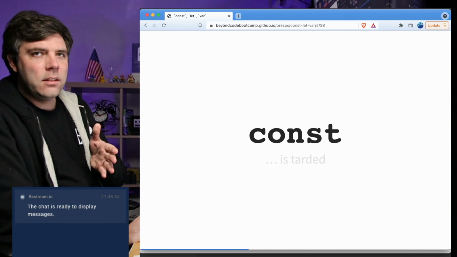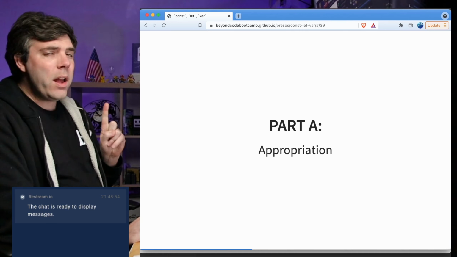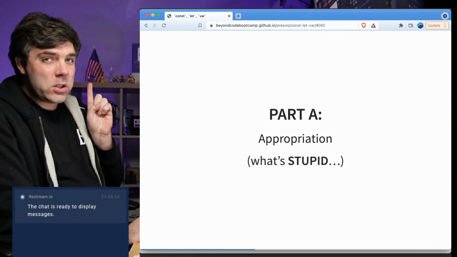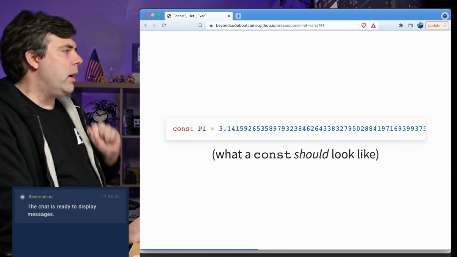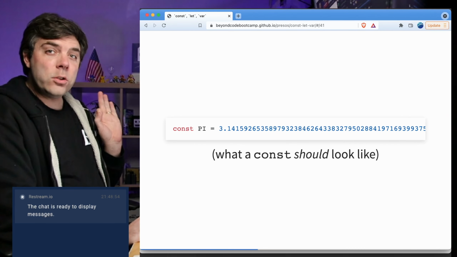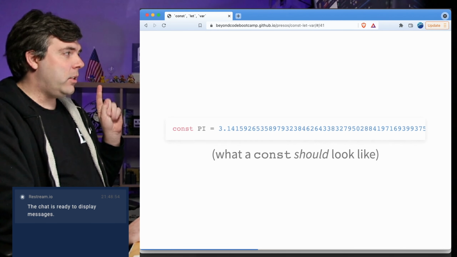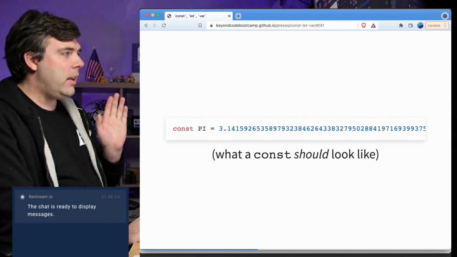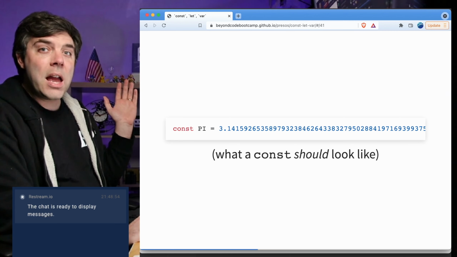Now, const is bad, and I will get to this. Number 1, the thing that I don't like about it, which is not the important thing, this is just what's stupid, is the appropriation of the word const. So this is what a const should look like. And so what we have here is const, capital letters, PI equals, and then some constant, something that will never change throughout the universe, time, and history.